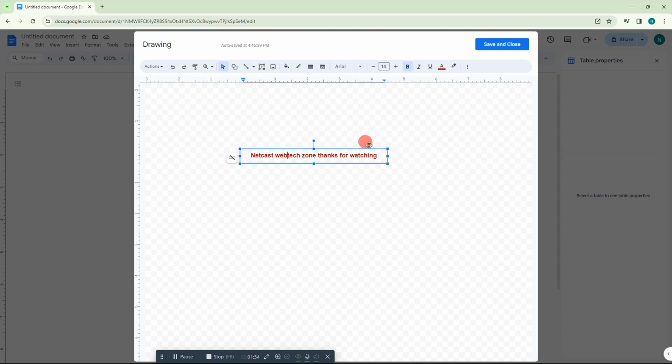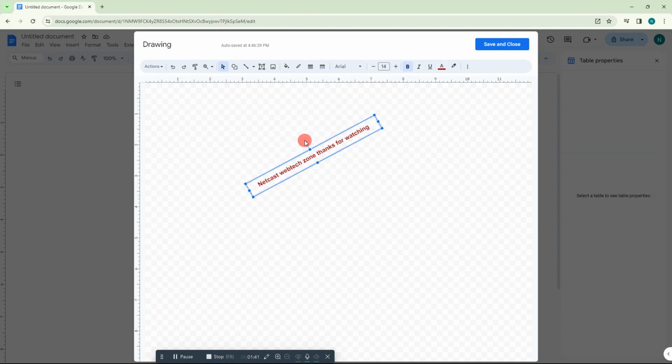Okay, so if you want to rotate, just click on this dot icon. But before you rotate, just hit the shift key and hold it. Now just click on this dot icon and rotate like this, so it will be rotated perfectly in line. Okay, you can see it is rotated.